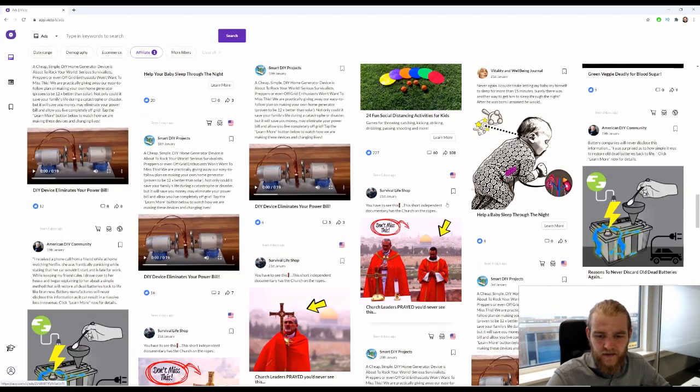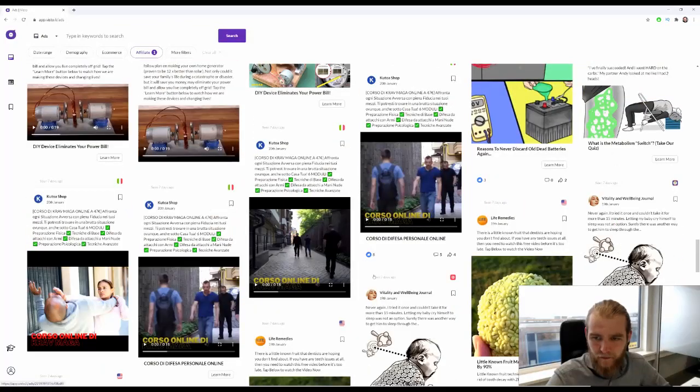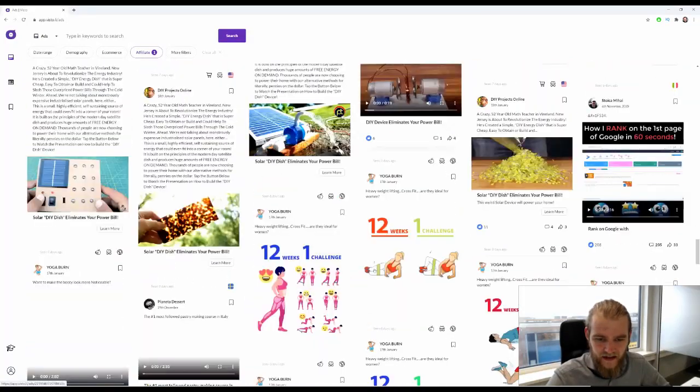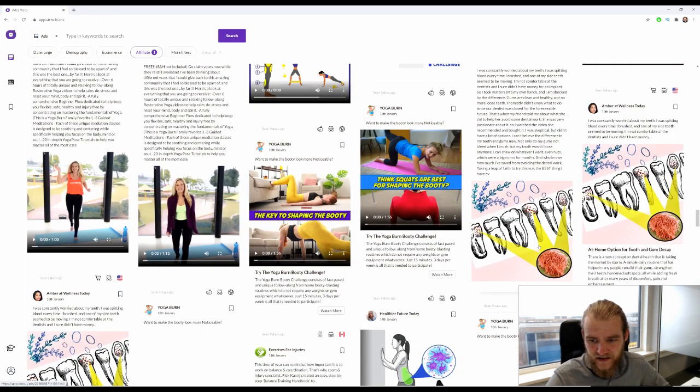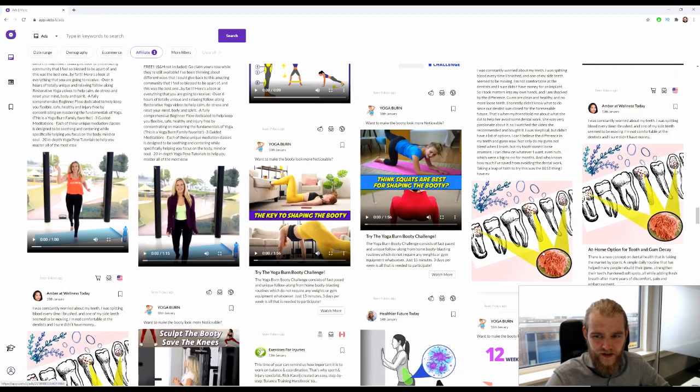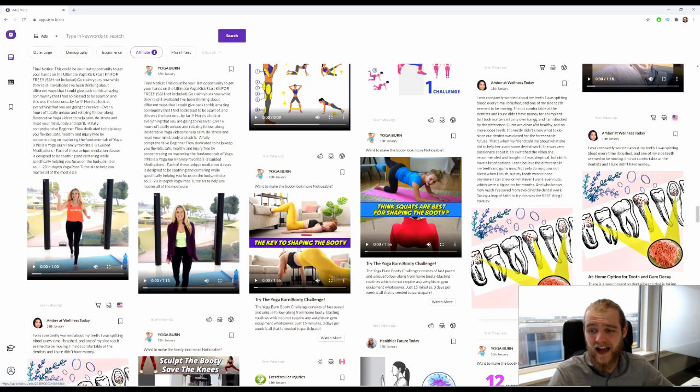All right, let's see if there's some more. Maybe we can find a better example of a better ad. Let's see. This is a dental offer, which is also not white hat, so watch out. But we're just going to review it to take a look at their flow. We're going to take a look at the description, how they write it, etc. So right here, Amber at Wellness Today is the page name.